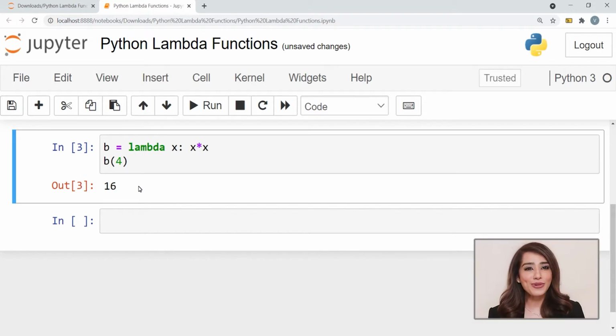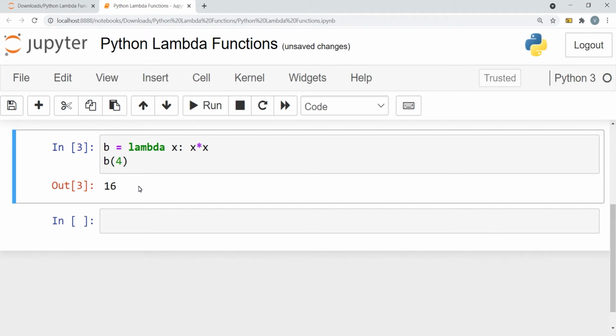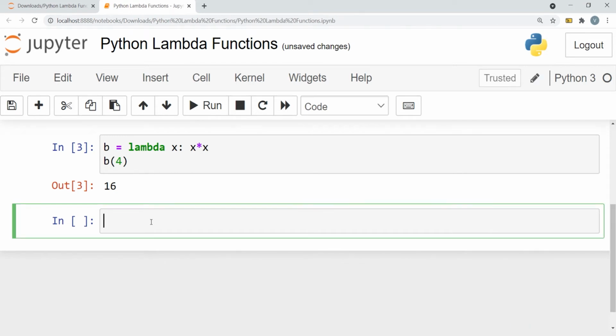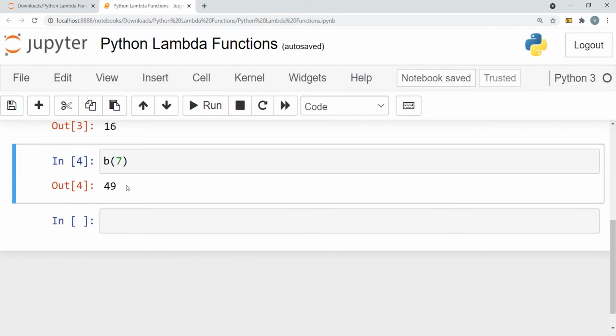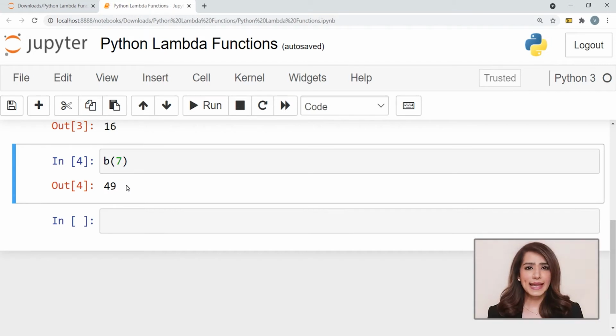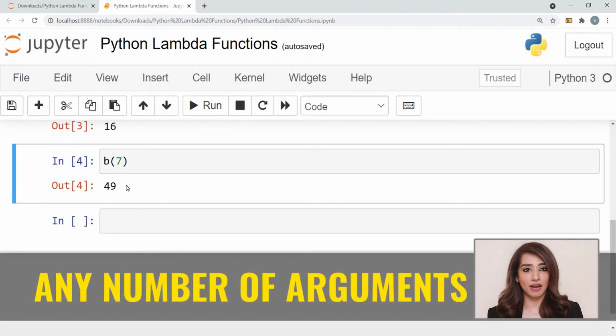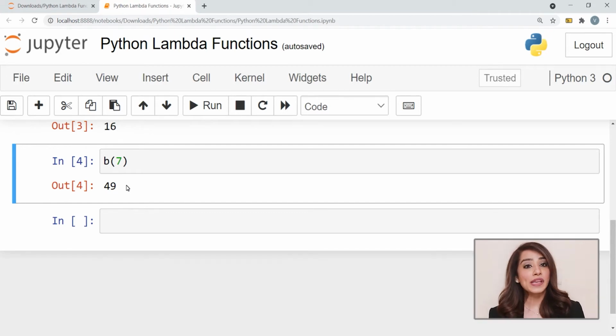Now this feels so good when your code works fine. And that's why I'm going to check this function one more time with an input of 7. This time again, we got the correct value as the output, which is 49. Till now, we have defined very simple lambda functions with only one argument. But lambda functions can take any number of arguments, which means that we can solve more complicated problems using the lambda functions.